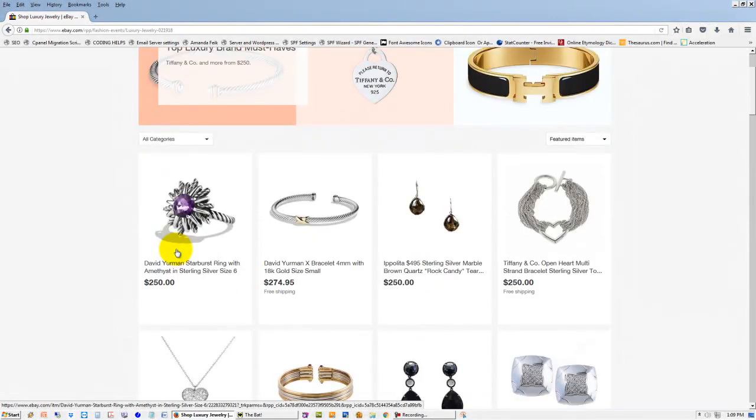Alright, so let's say I wanted to send to my wife or to my mom or to somebody a capture of this bracelet right here. It's a nice looking bracelet. I want to capture that and send it in an email.